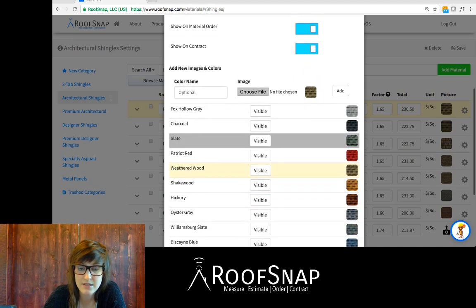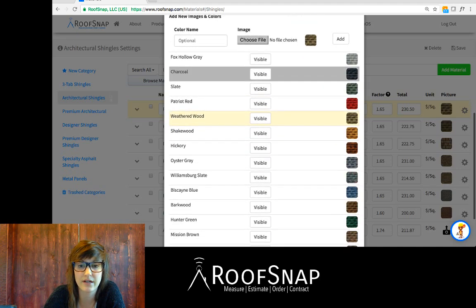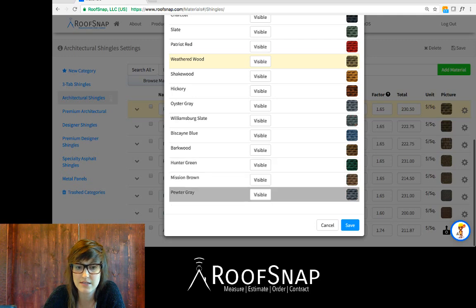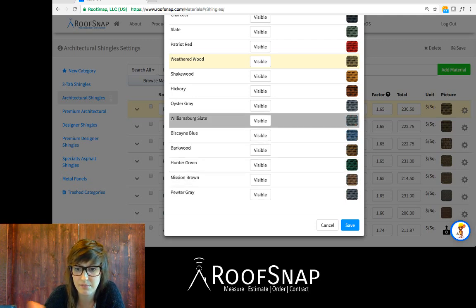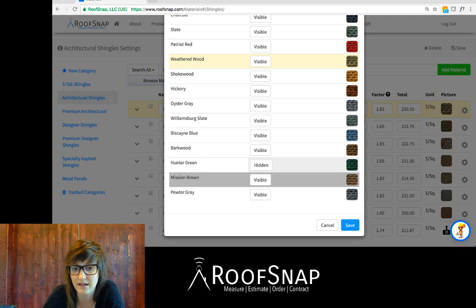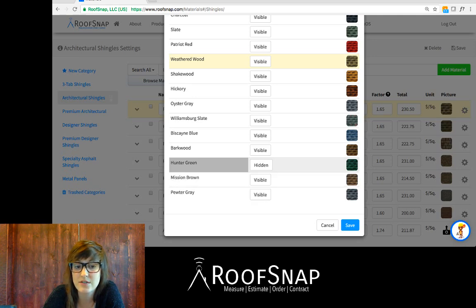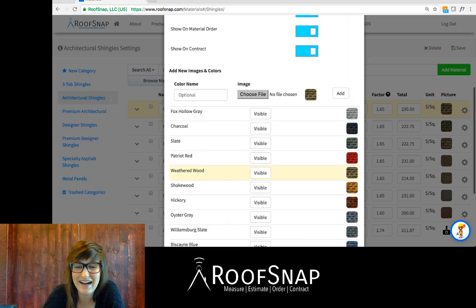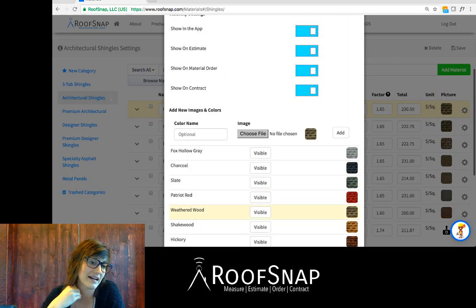Color options. So this GAF shingle here has a variety of color options. And not everybody has maybe access to all of these color options. Maybe in my neck of the woods, it's not available in Hunter Green. So I can click that and hide that color. So that way it doesn't show up on the app as a color option. I'm going to make that visible because I do want that color. But maybe you added a shingle of your own in here from a supplier that we don't have in our database. You can definitely do that. I'll show you how to do that here in a moment.